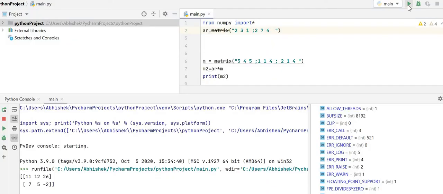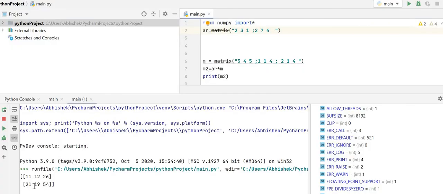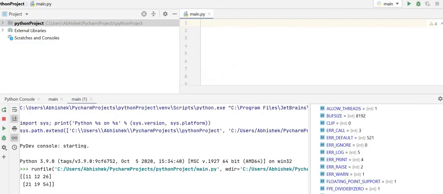Okay, so we're here, and now I'm going to run the code. I've done this. Yes, let me check. Oh, it's 54. How? Oh, 2 into 5 is 10. We should not do anything in a hurry. Let's check now. 11, 12, 26, 21, 19, 54. Yes. So let's move to the topic, which is functions.